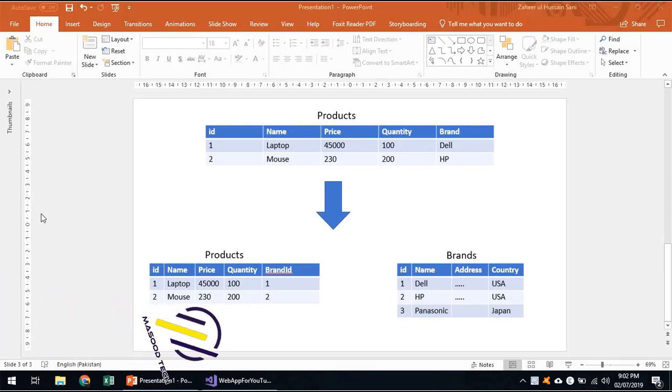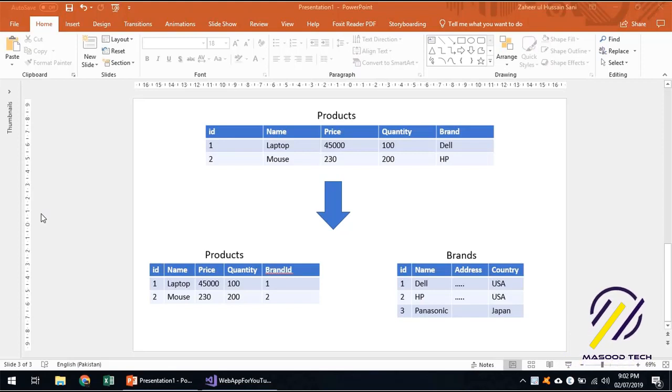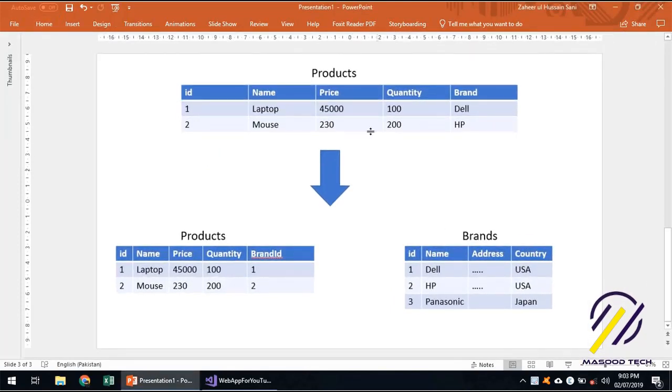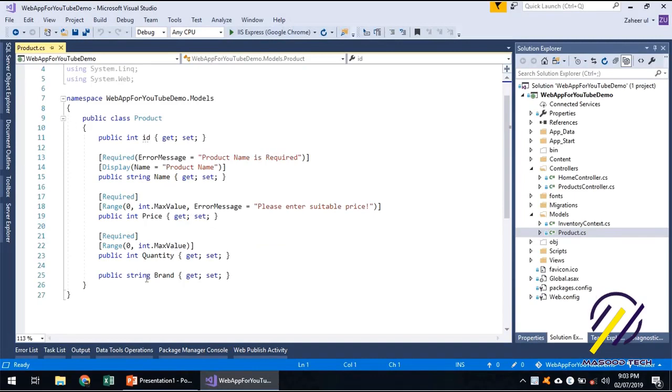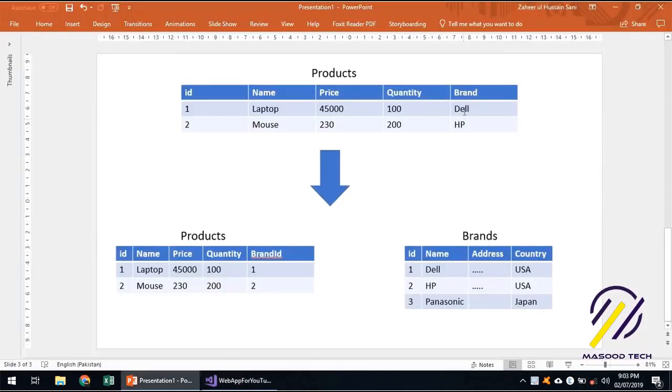Alright, in this video we will discuss a bit complex models in code first using Entity Framework. So currently we have a situation in which we have a product model, and in product we have ID, name, price, quantity and brand. So we have a brand as a string over here.